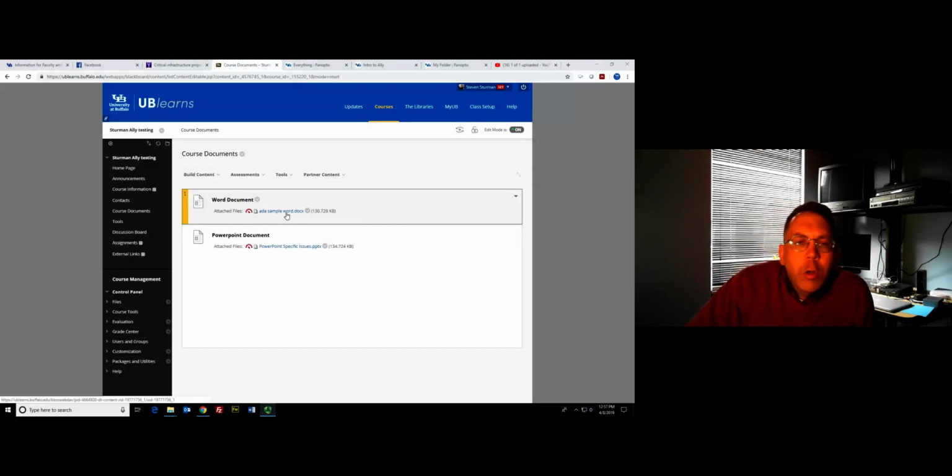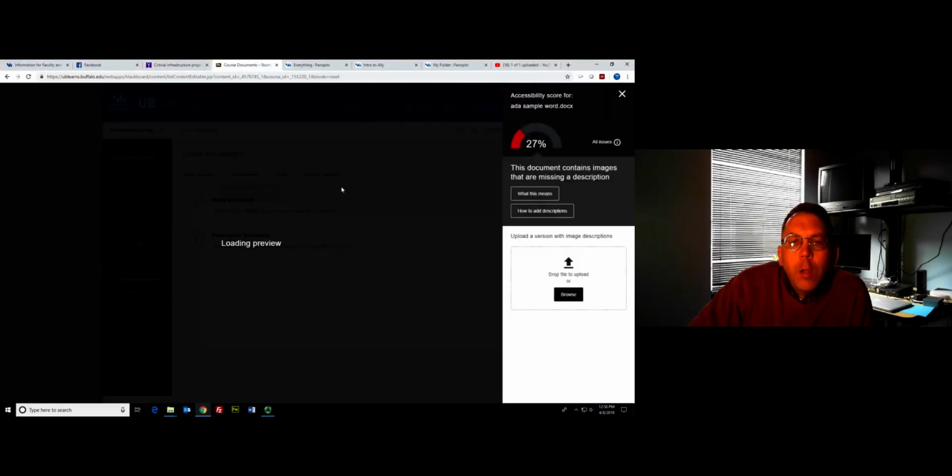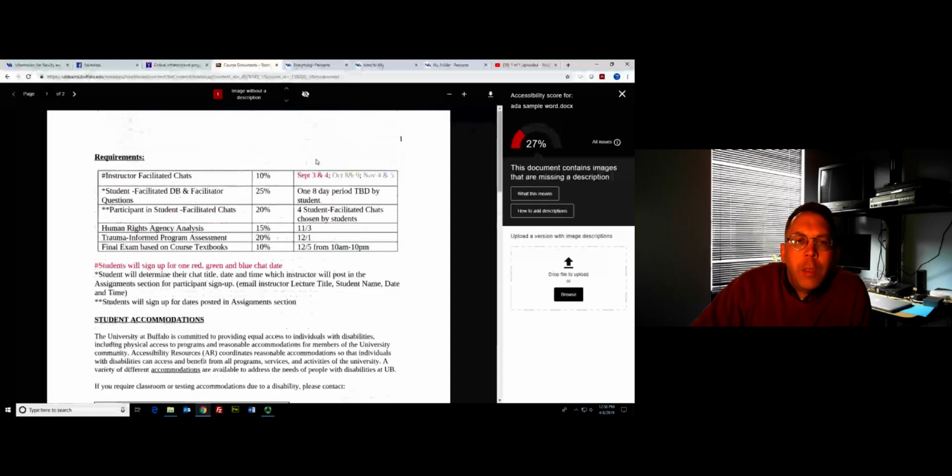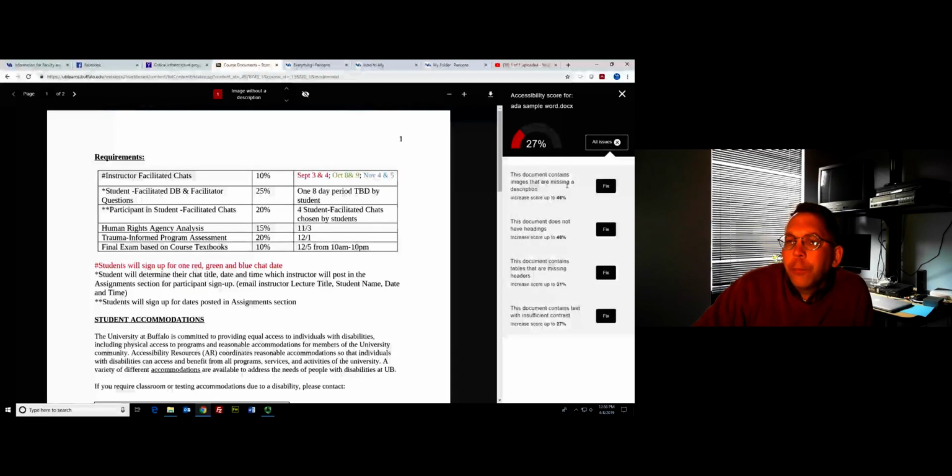To access the Ally tool, all you need to do is click on that little indicator next to your document. And when you do that, it'll open this sidebar, and it'll also load a preview of the document that you're looking at. Over here in the sidebar, you'll see a few different pieces of information. You'll get an overall accessibility score. You'll also get a description of one of the issues. And then over here, you'll see an All Issues button. If you click on that All Issues button, it'll list all of the problems with this document.